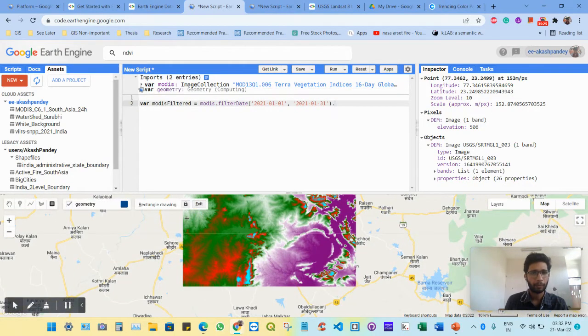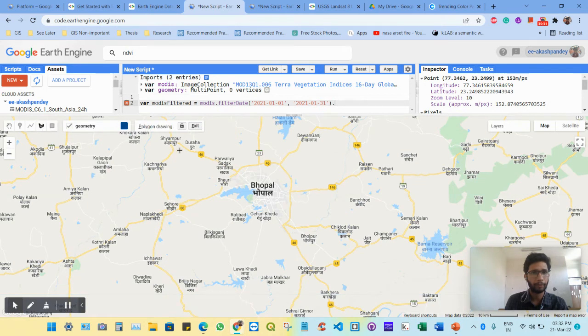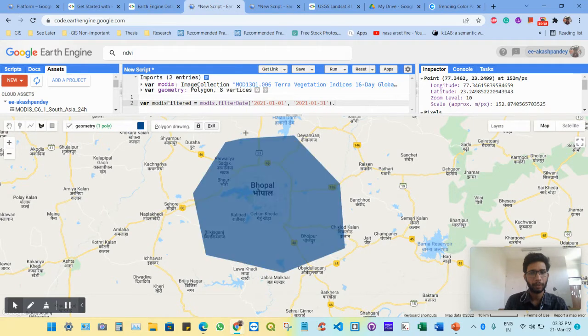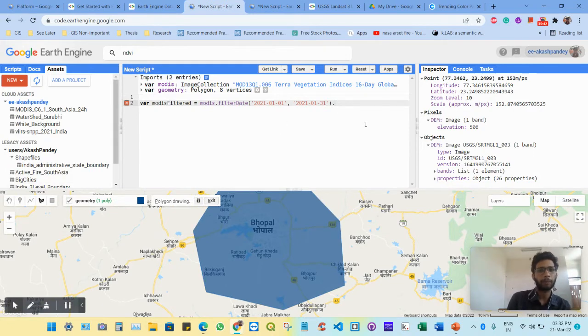So again, we will create a geometry. Let's say we will now create a polygon. Here we want to create a polygon over Bhopal. You can create a rectangle or anything.